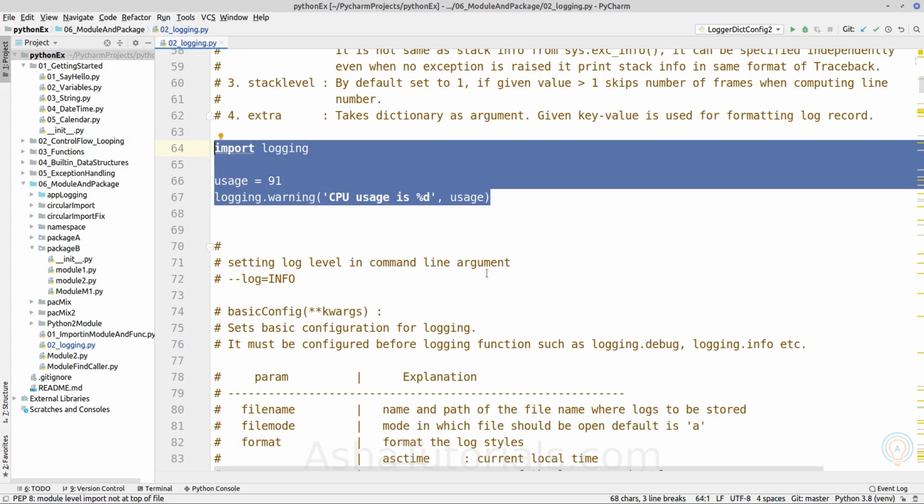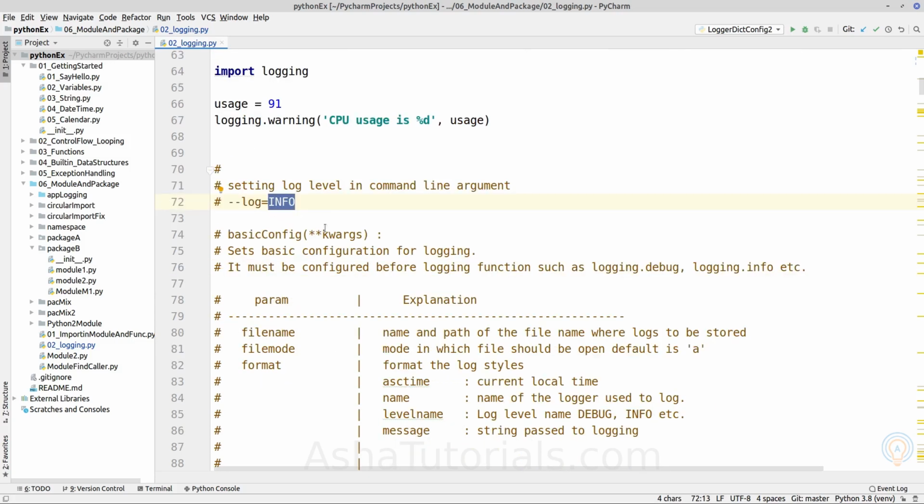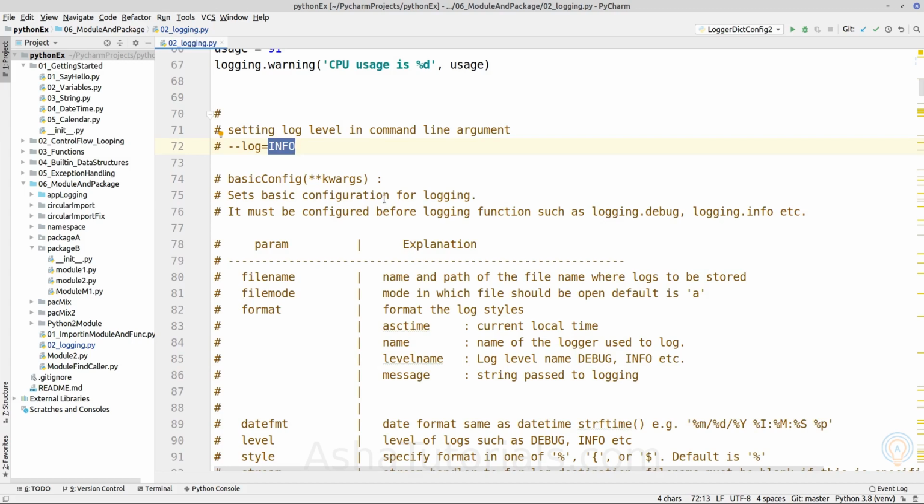Now if you want to change it on the command line, we can write like this: --log and the level of logging which we want to set. And if we want to set it programmatically, we can use the basicConfig function, which takes parameters, and one of the parameters takes the level of logging. So you can also set it in basicConfig. So let's see the arguments or the parameters of the basicConfig function.